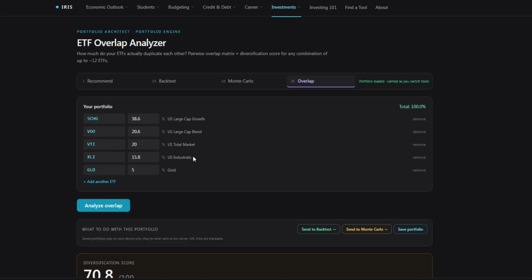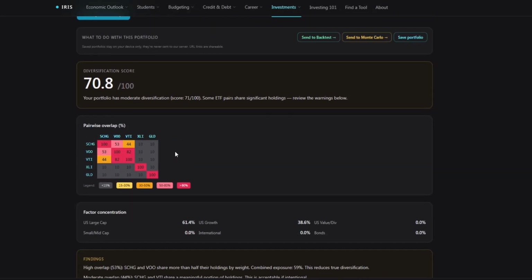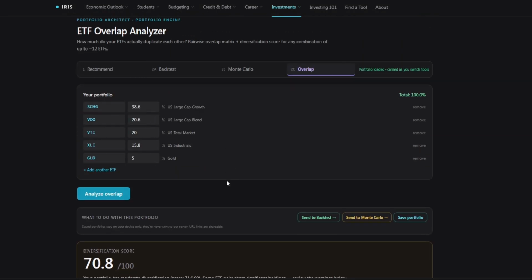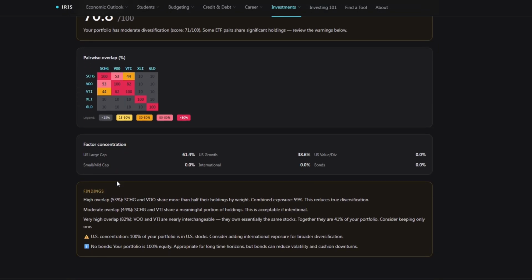What's an overlap, you might ask? Well, it's telling because we're buying ETFs, which is a collection of stocks. Here it's showing you that when you buy SCHG and VOO, 53% of stocks there in SCHG are in VOO as well. And it shows here that 82% of the stocks in VOO are also in VTI, so you're double dipping basically. And it shows you that inside this recommendation of this portfolio, 61% would be US large cap, 38% would be US growth.